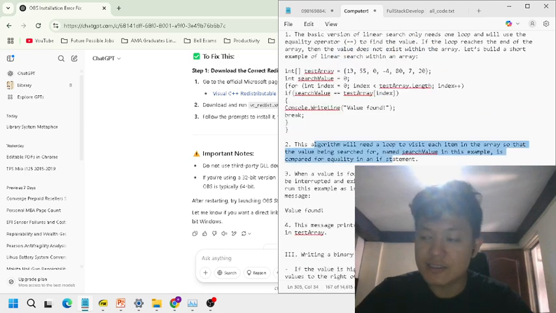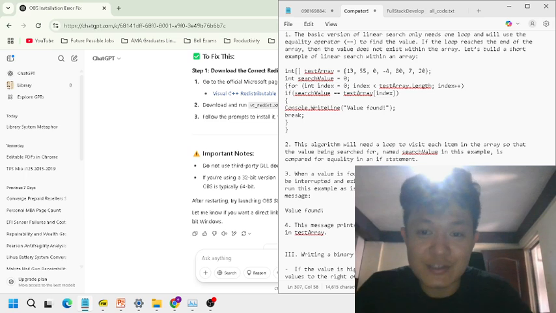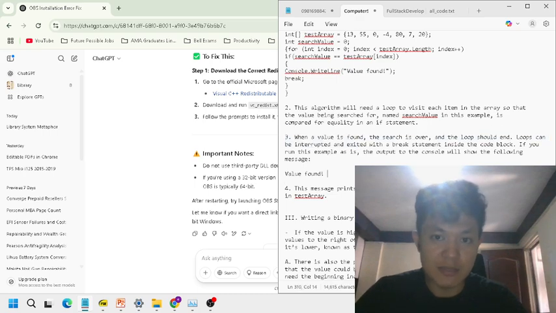That's the basics, the most basic. It's shorter than the selection sort, because selection sort needs to go through all the books in the library and then sort them out. Well, this just needs to find one value. This algorithm needs to visit each item in the array so that the value being searched for, search value in this example, is compared for equality in an if statement.